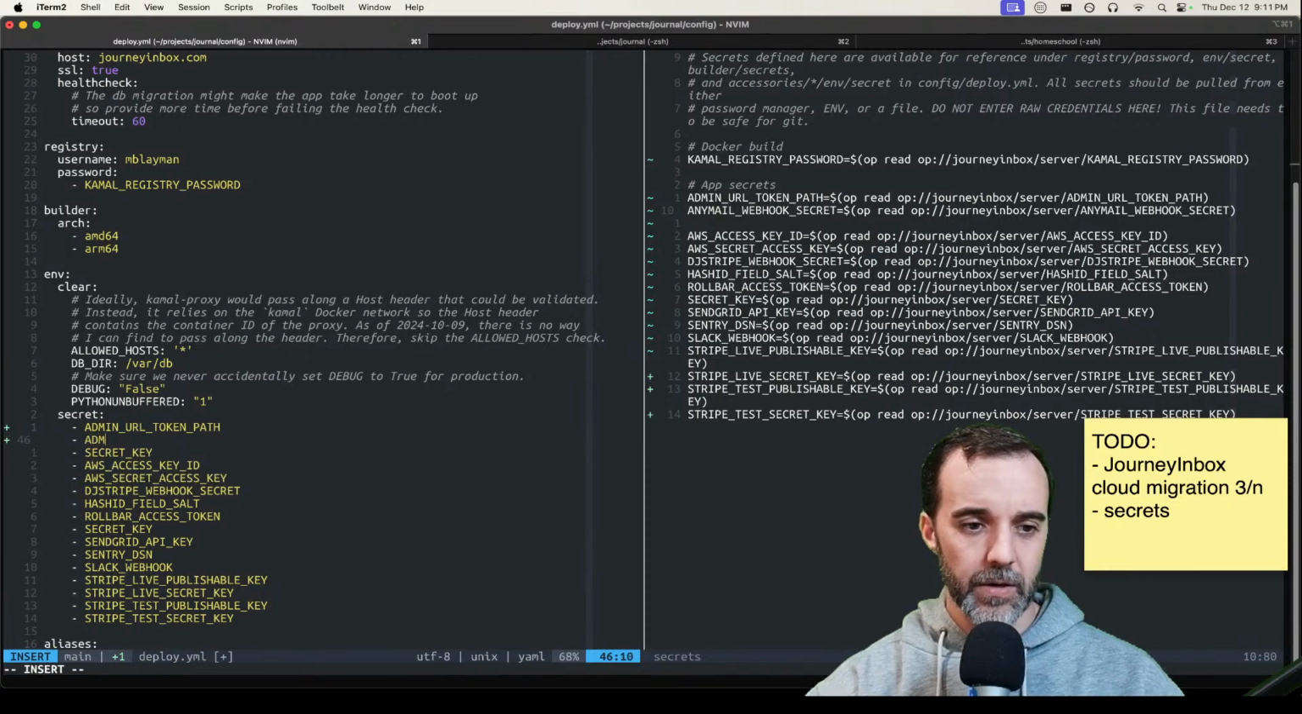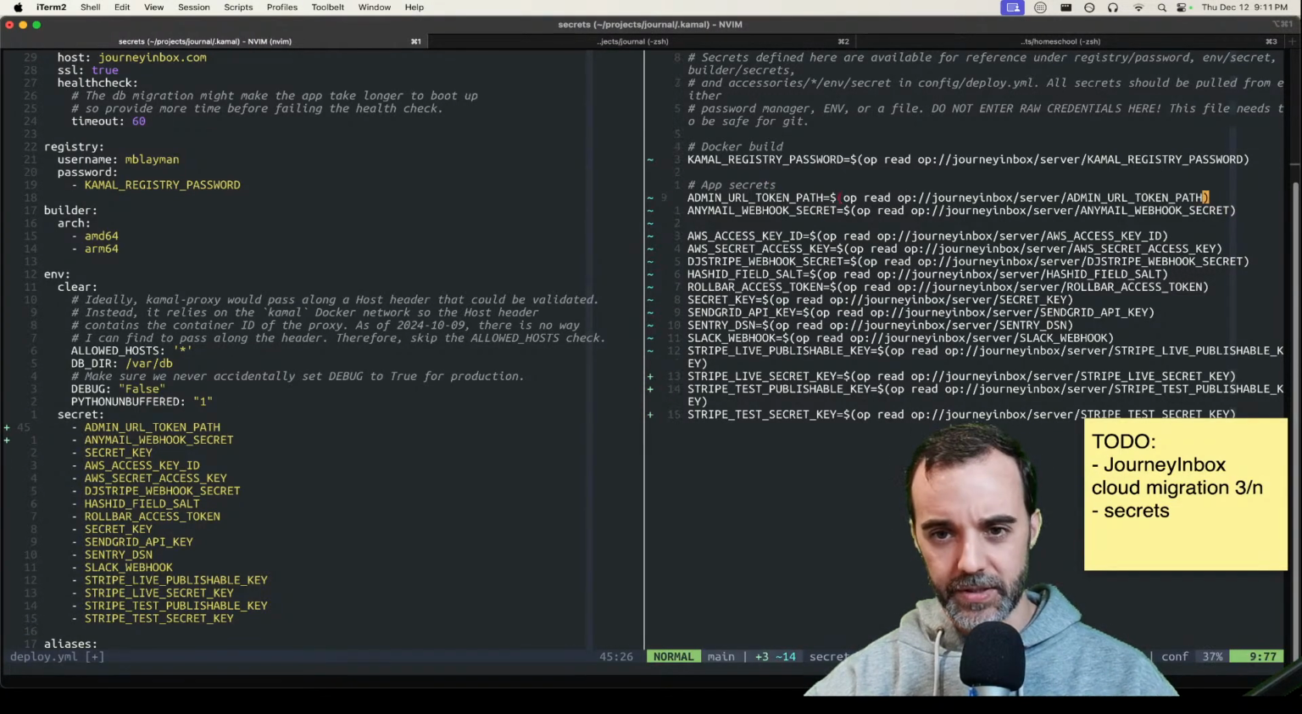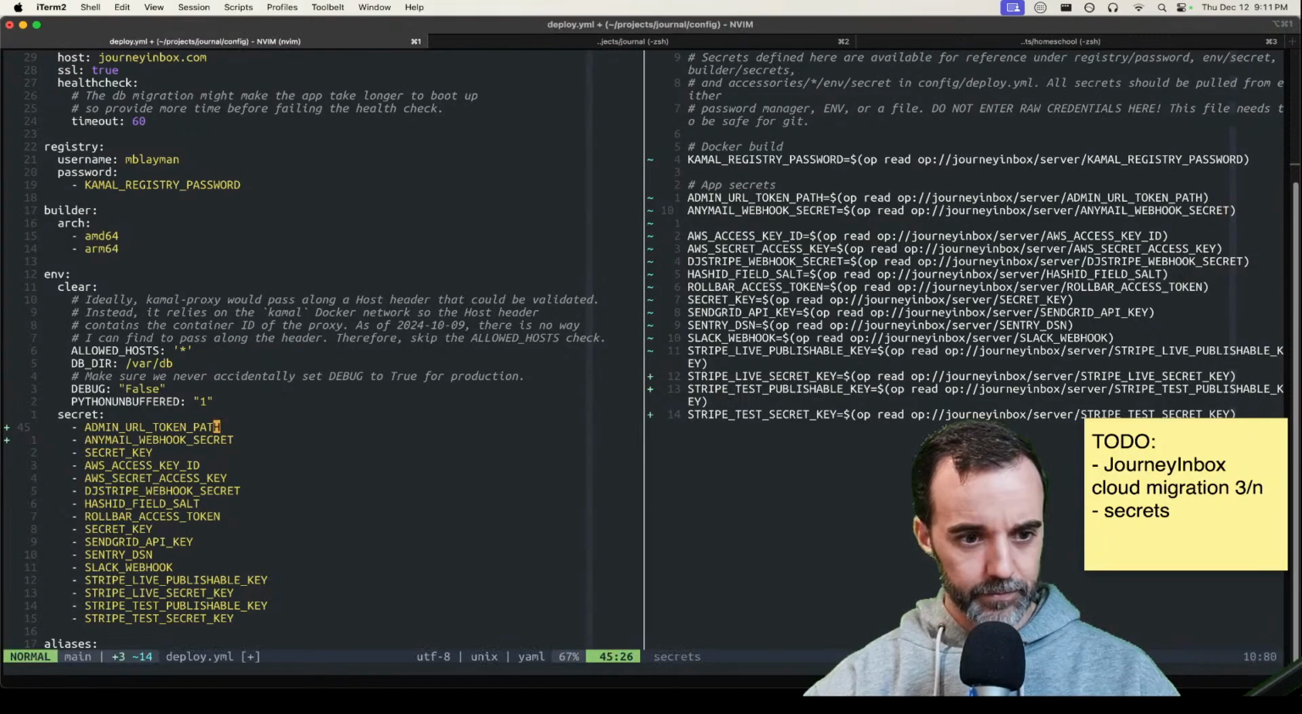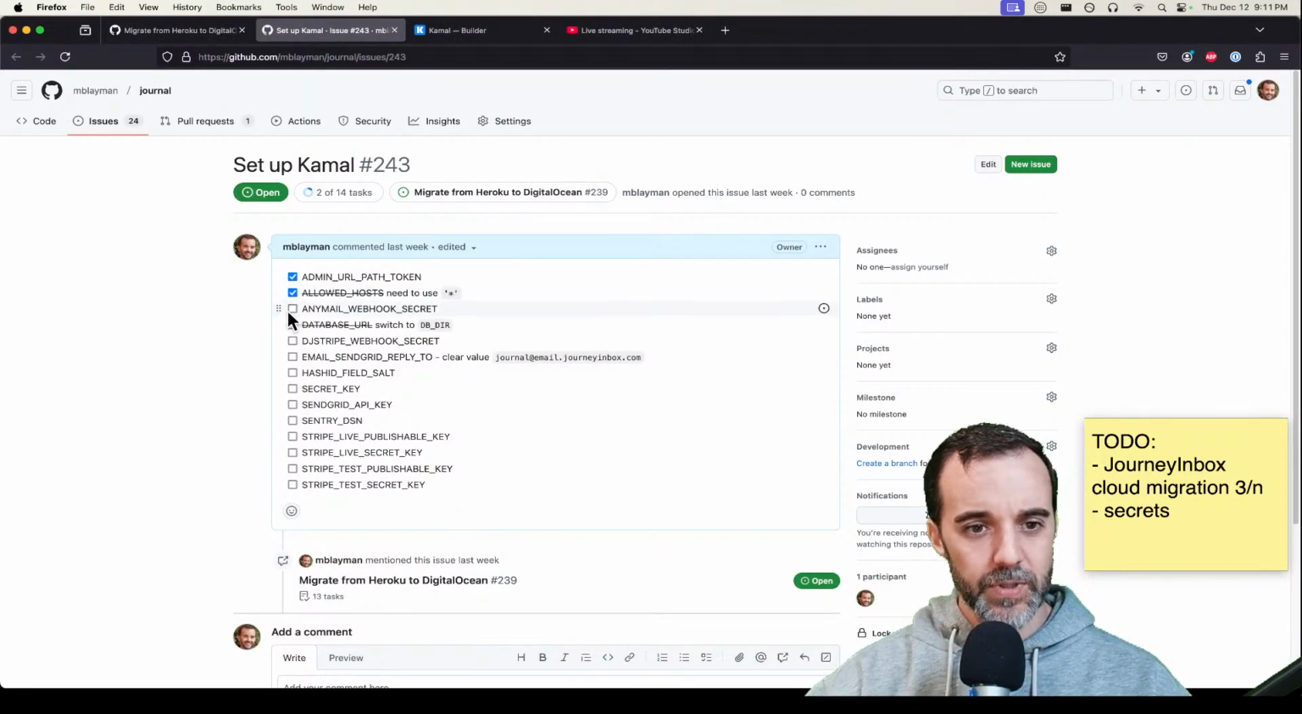We've got the AnyMail webhook secret. We'll put that over here, AnyMail webhook. And similarly, I think Kamal itself will complain if any of these keys are not present in this file over here. Okay, so that's that one. And we'll just march through this.